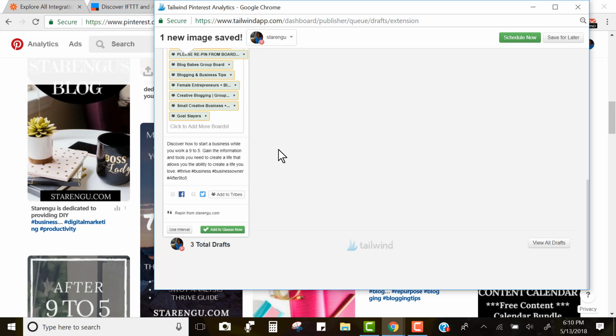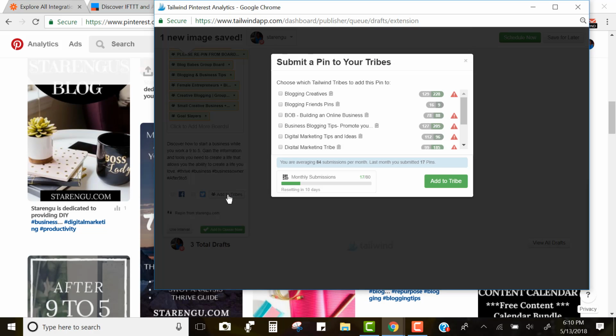Now, here's the beauty where you can actually add even more exposure to your content, okay? So I can click on Add to Tribes, okay? And if you have the paid version, you definitely take advantage of this feature. And I believe that this feature is also available on the free plan as well, but I think you're limited to how many submissions that you can have. So again, Pinterest has been changing things up, and I know Tailwind has been making quite a few changes as well, but at the time of this video recording, I believe that is the case, okay?